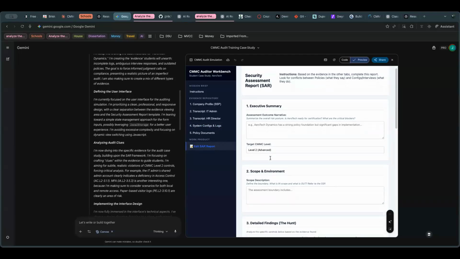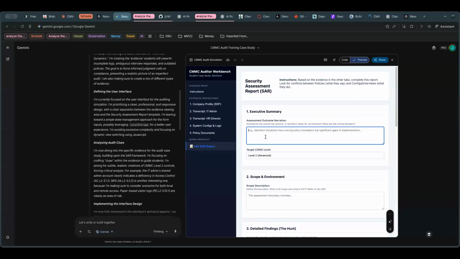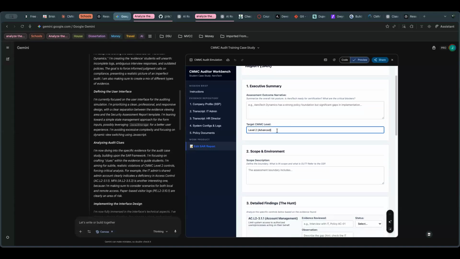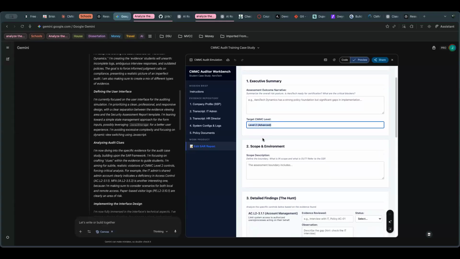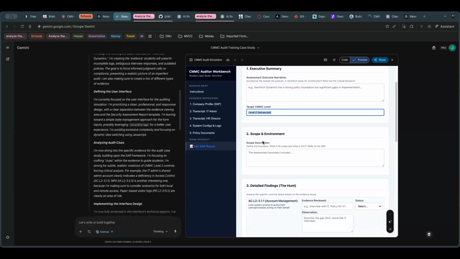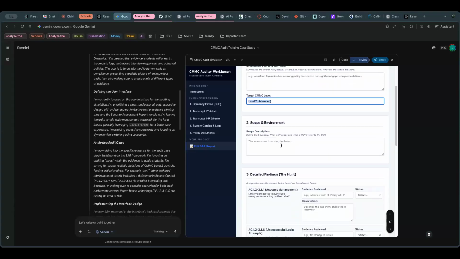I don't know if I will use this. It has the executive summary, so they will have to write the executive summary. We will have to provide the students with more information for sure here, so they can actually fill all of this. It automatically pre-selects that this is for level 2. Once again, I would like to have all 3 levels and let the students decide, if they have more information about the company, what level the company actually needs here. The scope and the environment.